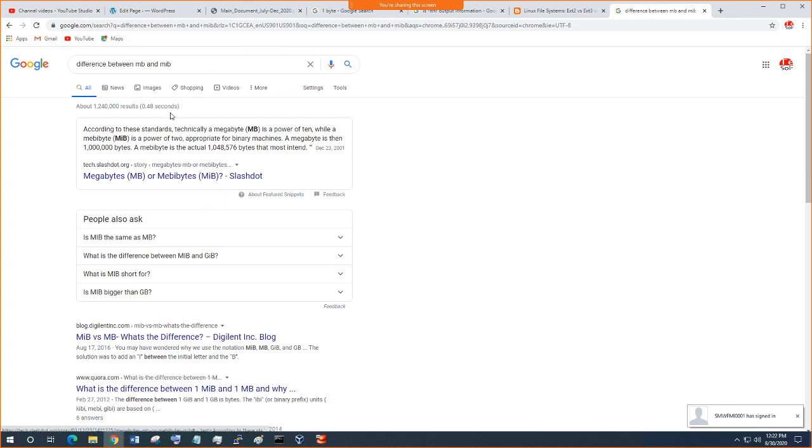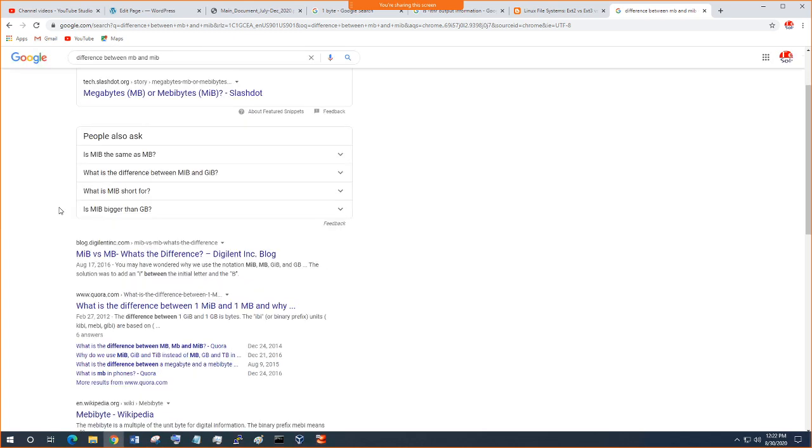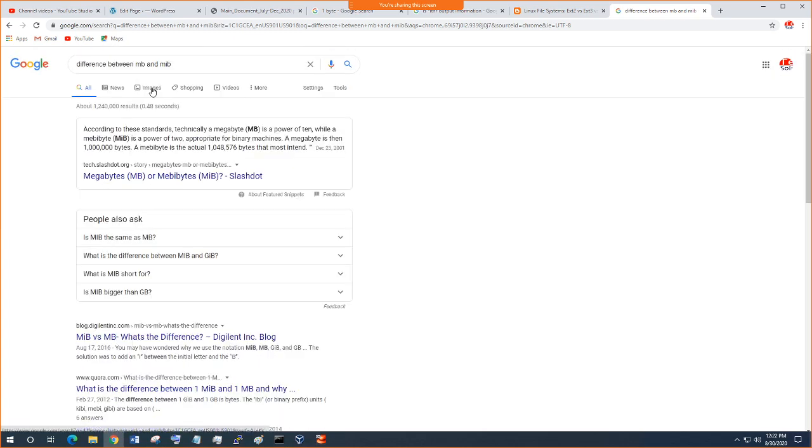So there is a new thing going around. One used to be megabytes and the other is mebibytes. Megabytes is base 10, 10 to the power of, and mebibytes is 2 to the power of. It's binary. So let's see here.